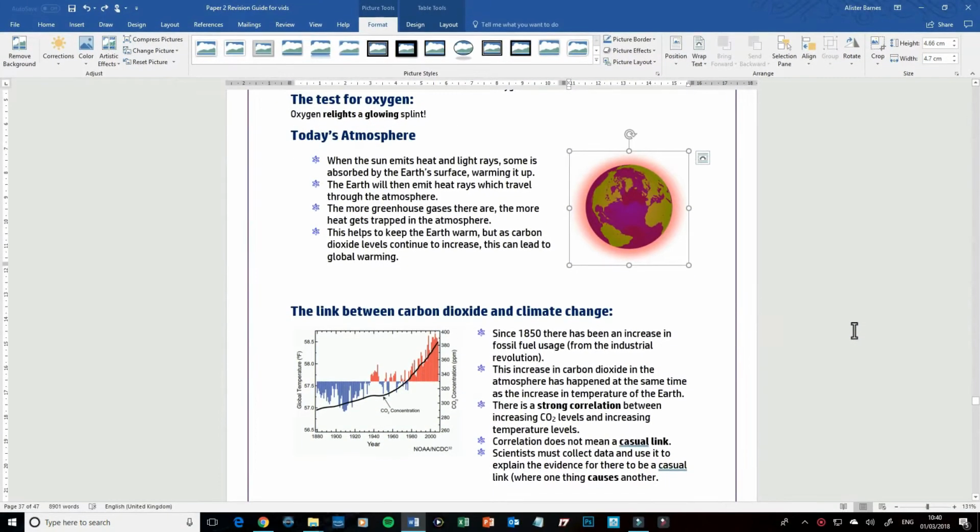Hi guys, welcome to this video looking at how you can apply rotations to your images in Word.